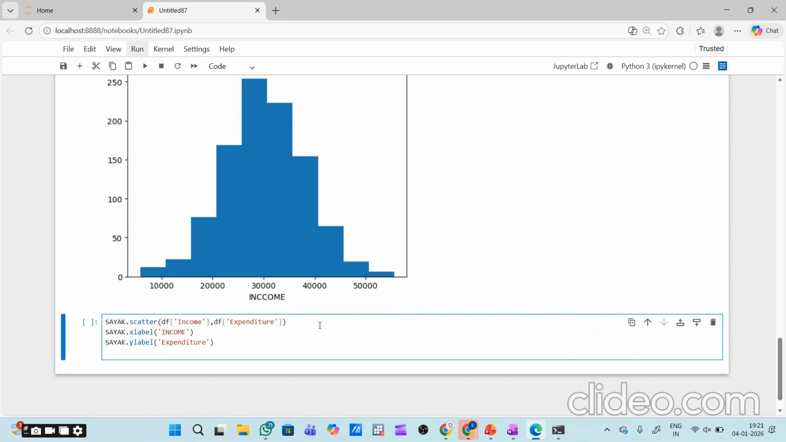You can give a title also. So for giving a title, you have to call the library name, that is plt dot title. Within the title you have to write scatter plot, whatever you want to write. So I am writing scatter plot of income and expenditure.